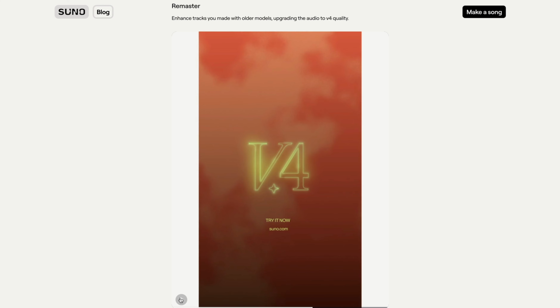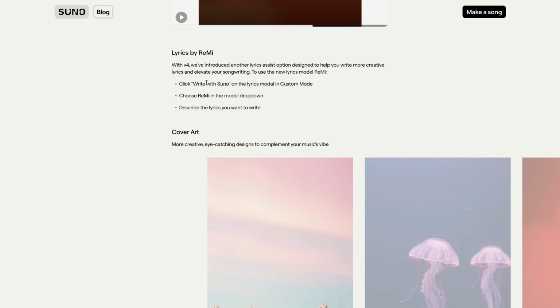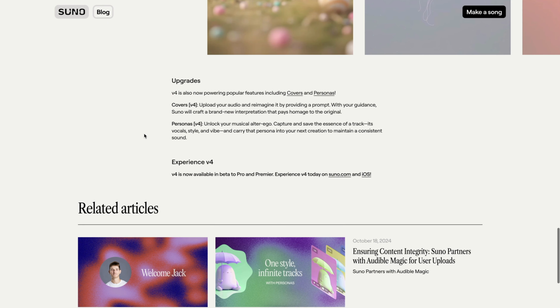I hear the vocals are a little bit more crisp and the audio quality feels much better. In version 4, there are also some improvements regarding lyrics writing. Under custom mode, when you click on Write with Suno, now you will be using the new model. Other upgrades include covers and personas. The covers in version 4 allows you to upload your audio and reimagine it by providing a prompt.